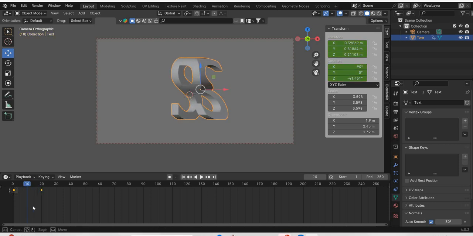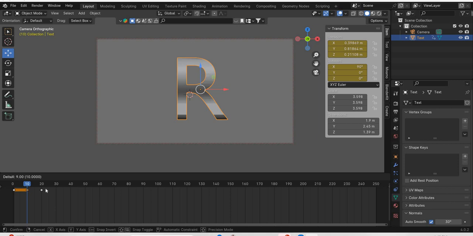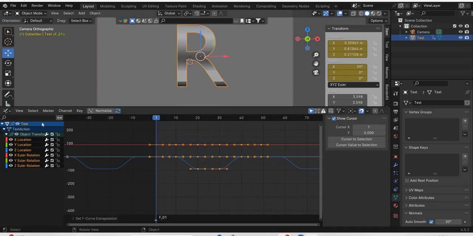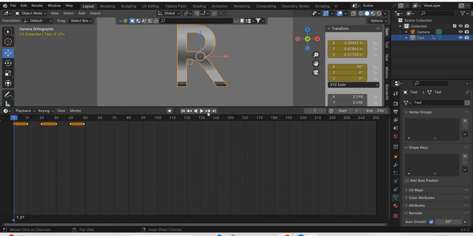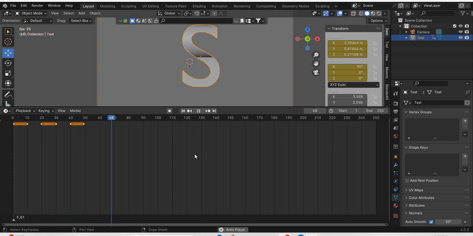So at 10, I'll select this, Shift D, this, Shift D, and then this, Shift D from 40 to 50. Okay, so when you play it, R becomes S, S becomes R, and it keeps happening.